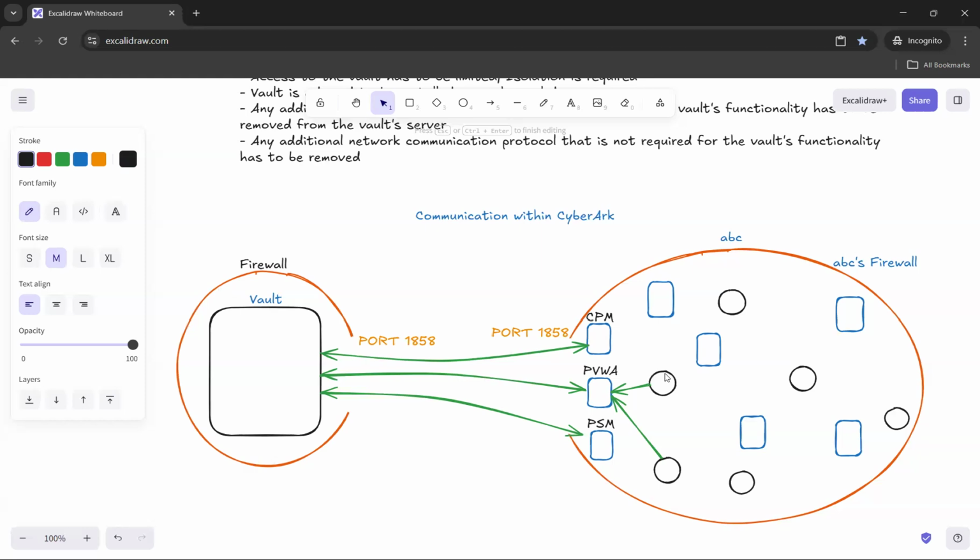They come here, they interact with PVWA. PVWA is a CyberArk component itself. It communicates with the vault and gets the data for you. So it's kind of a front-end tool for CyberArk, right? Correct, PVWA is the front-end interface for CyberArk.